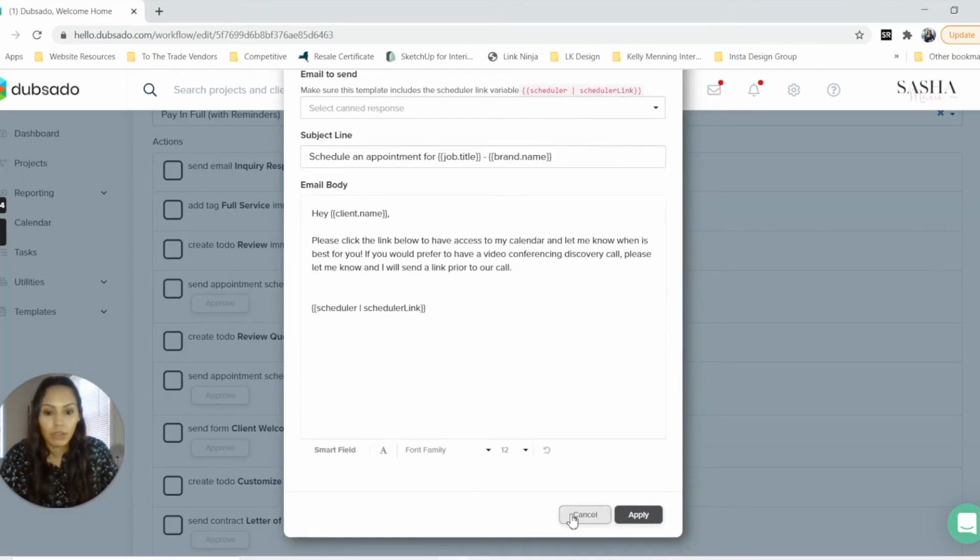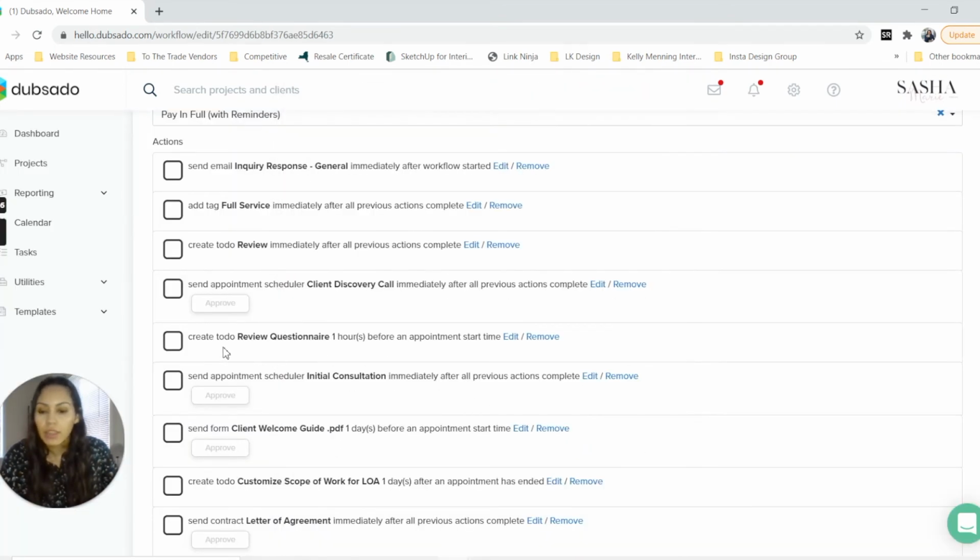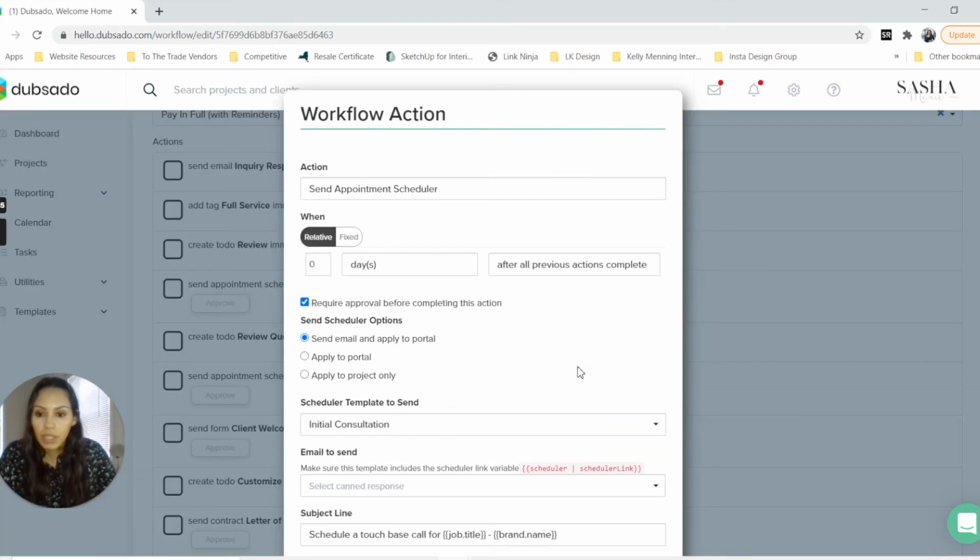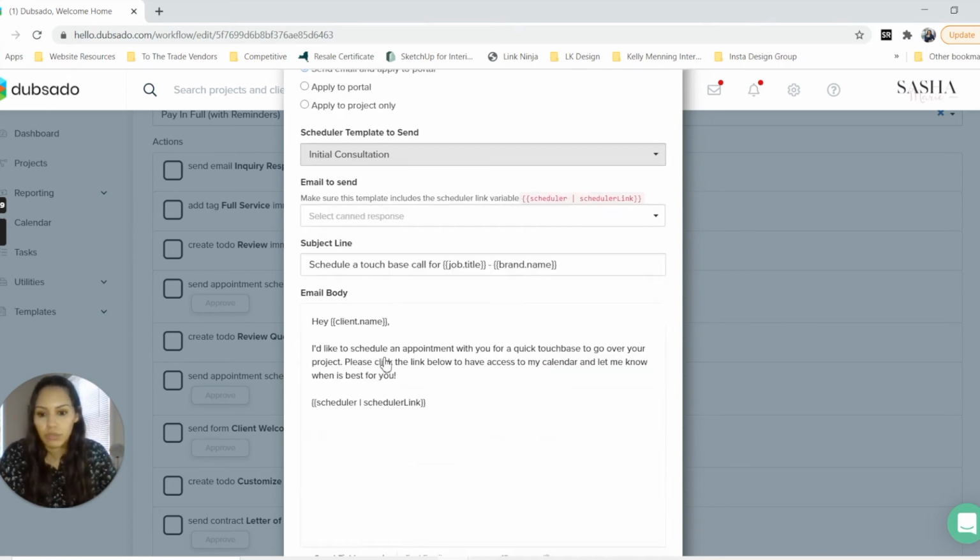And this one goes out to the client as well. Then I have a to-do that actually tells me to review the questionnaire an hour prior to the appointment. Then over here, let me click that. This one's going to send out my next scheduler, right? And this is going to be for my initial consultation.